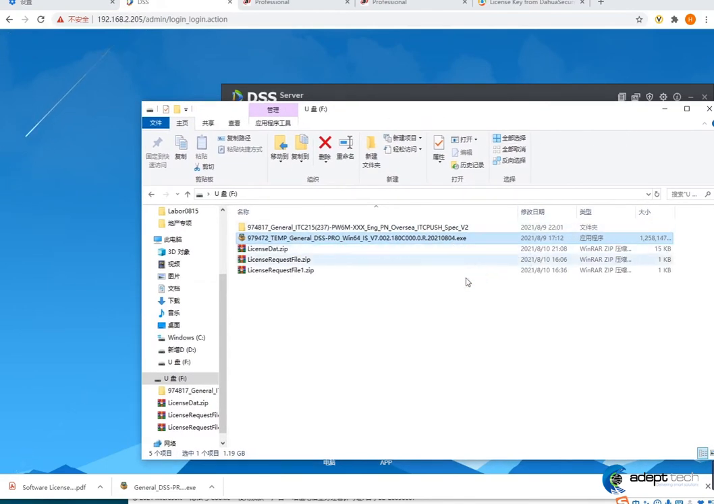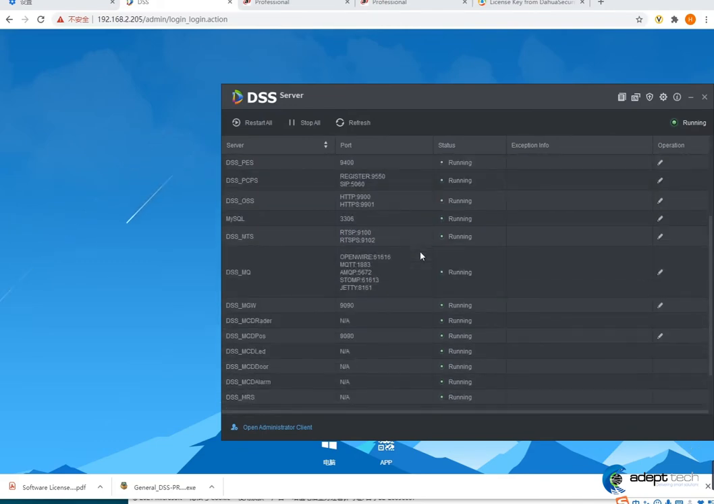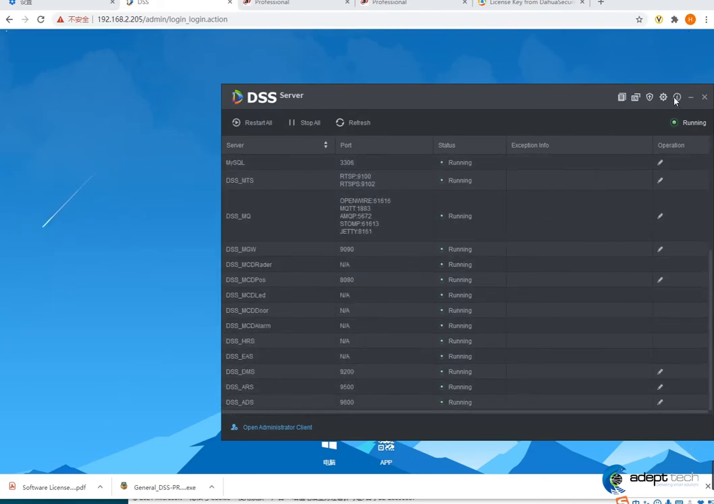In order to start the installation, double click this DSS Pro installation file and it will automatically start the installation. Once the installation is complete, your server will start to operate. This is the operation status of your server. As you can see here, all the services will be running. And once the installation is completed, please check that your CMS IP, that is your NIC card IP, is the correct one that you have chosen.